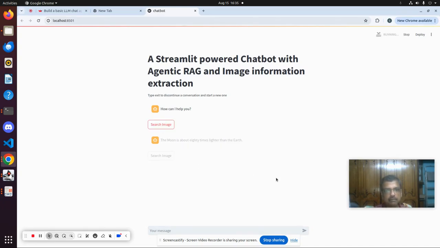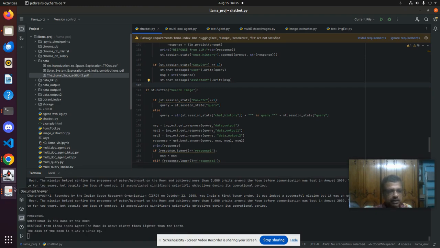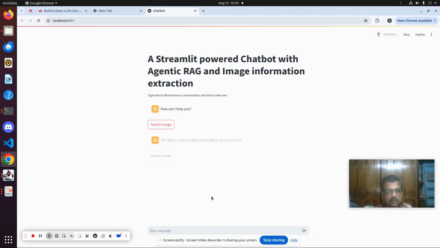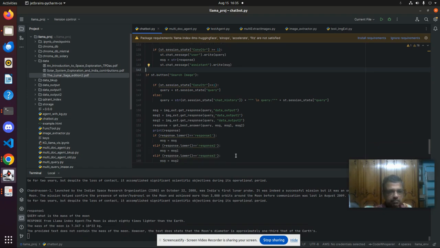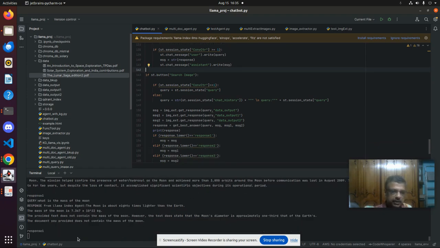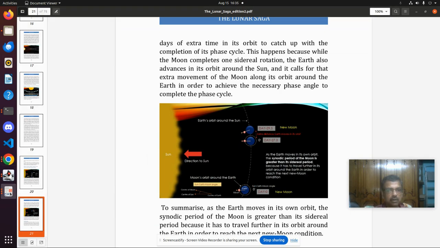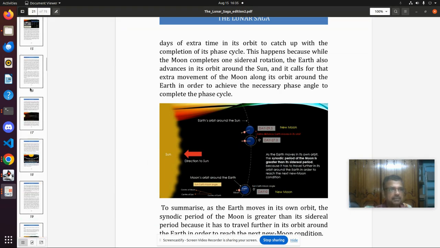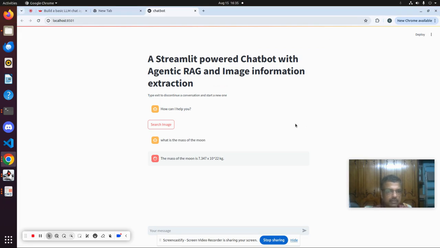Now here there is another thing happening, as can be seen: it is responding with the mass of the moon, which is coming from this particular document, page 15, as I showed, reading this image and getting the answer. So how is that done? There I am calling the image extractor dot get response. What is this image extractor? It basically uses ChatGoogleGenerativeAI with Gemini 1.5 Flash.